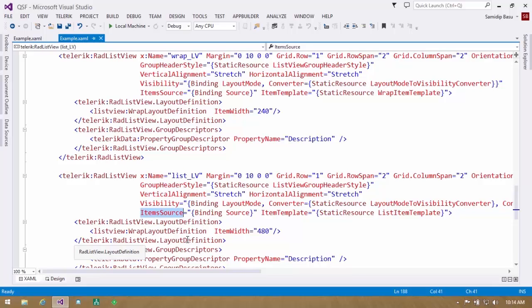However, the look and feel of each of the list views is different, and that's controlled partly with the layout definition. Notice how the item widths are different, but also the item template. This is a static resource and it takes in a data template. So we have a list item template and we have a wrap item template. These are standard data templates, and you can feed whatever you want inside those data templates that customizes the look and feel of every one of your items. That's all it takes, and you gain all of the features of the list view out of the box.